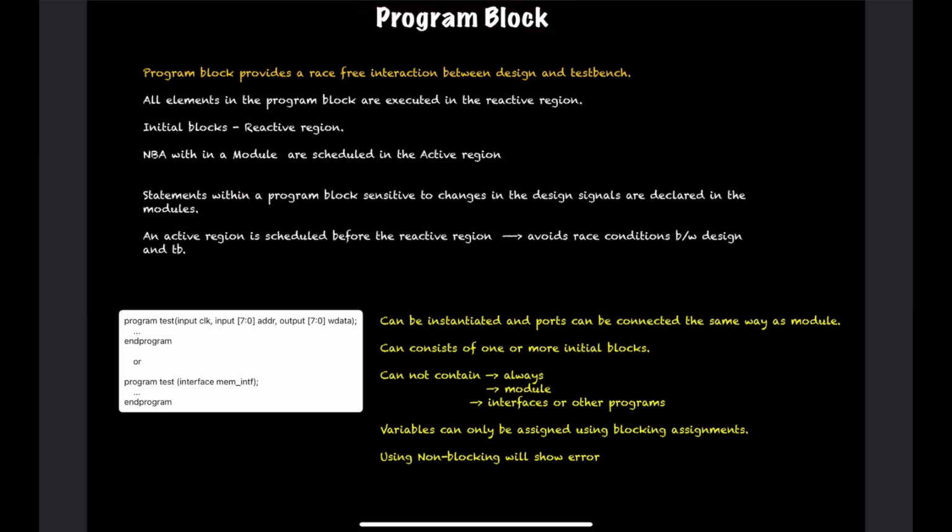So today we'll be discussing a new topic called program block. Program block is similar to the module block which we use in the design or test bench. Correct? So now you'll ask, why do we need program block? Program block provides a race-free interaction between the design and test bench. All the elements within the program block are executed in reactive region.